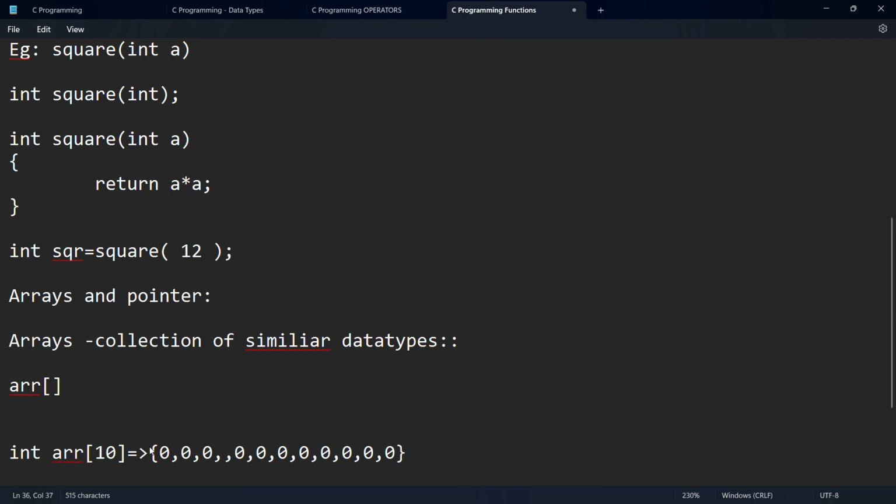Here you can see I have created 1, 2, 3, 4, 5, 6, 7, 8, 9, 10, and 2, 4, 6, 8, 10. Now you can see it has created an array with 10 values.